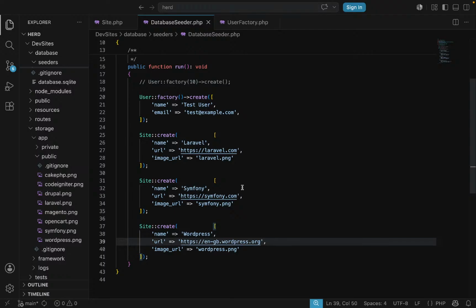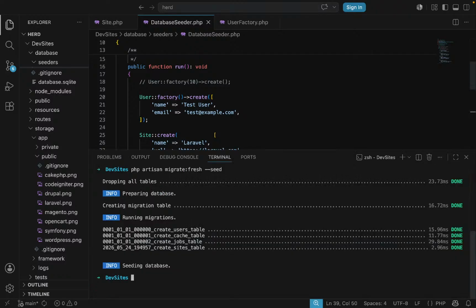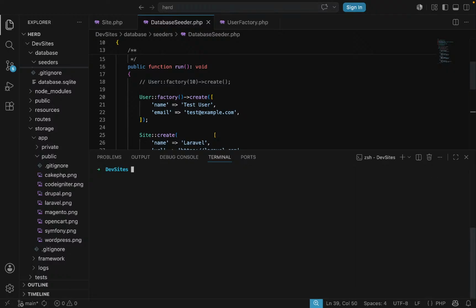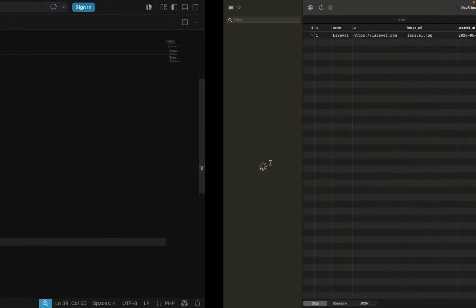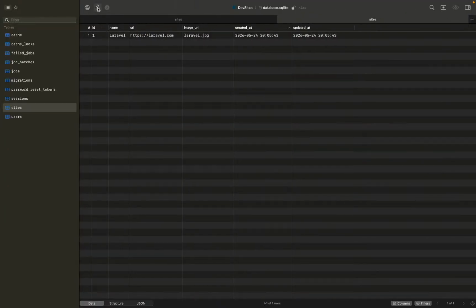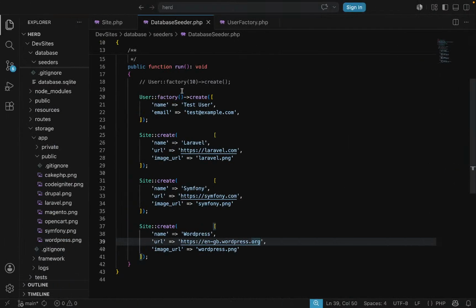Okay, so if I rerun migrations, I bring up the terminal. Control, this. php artisan migrate:fresh --seed. Okay, that's run. I'll refresh the database. See those 3 entries added to the sites table. Yeah, I think this will be in.